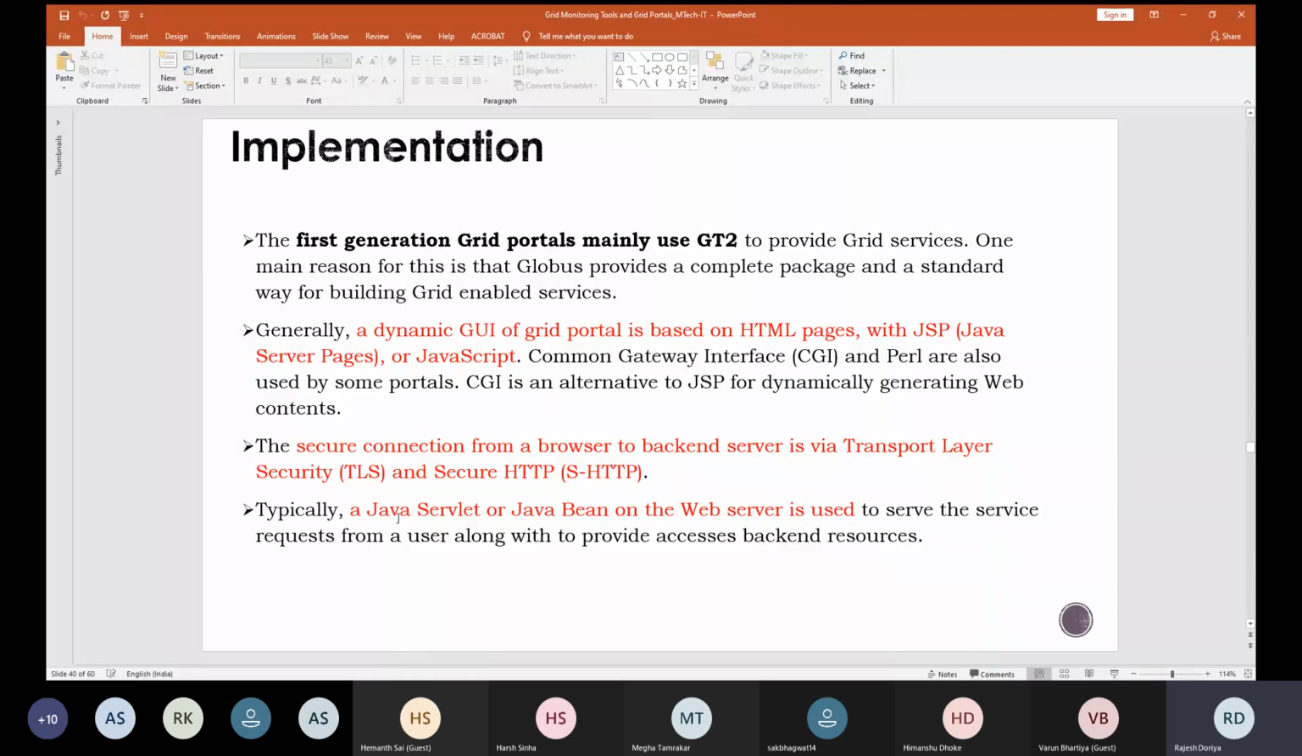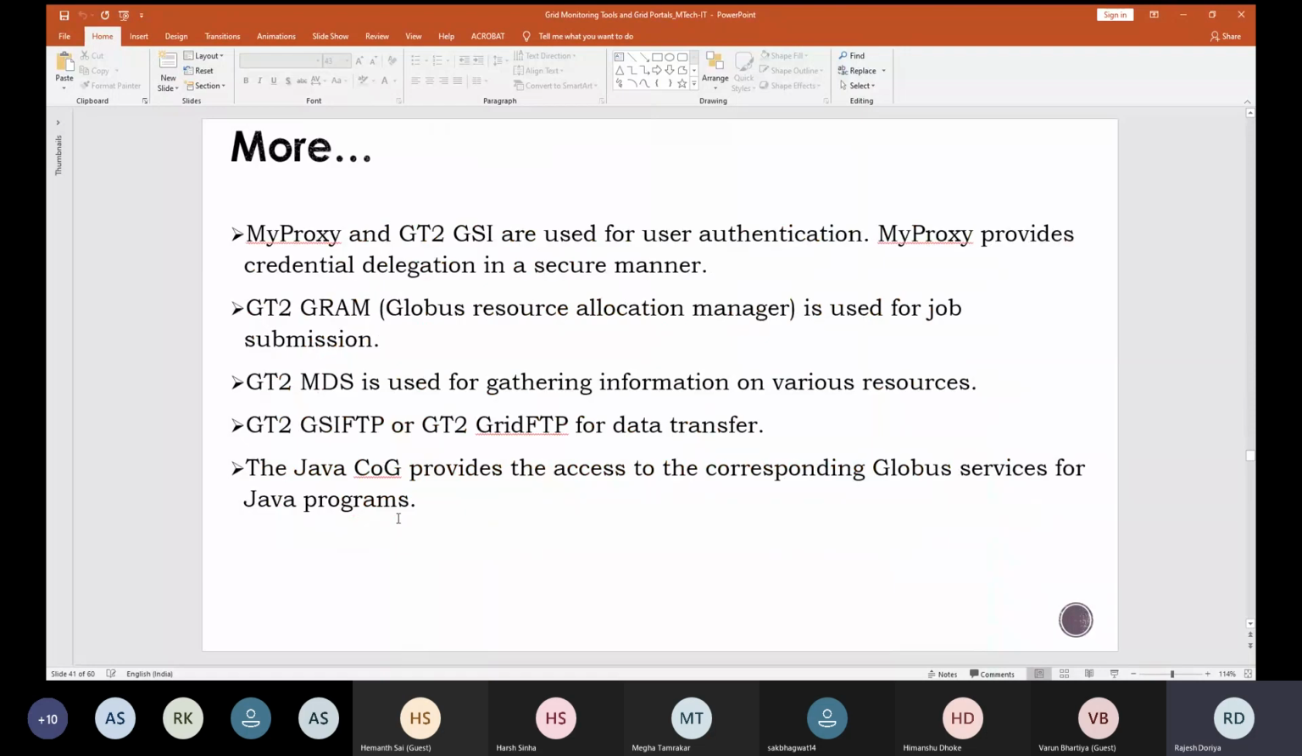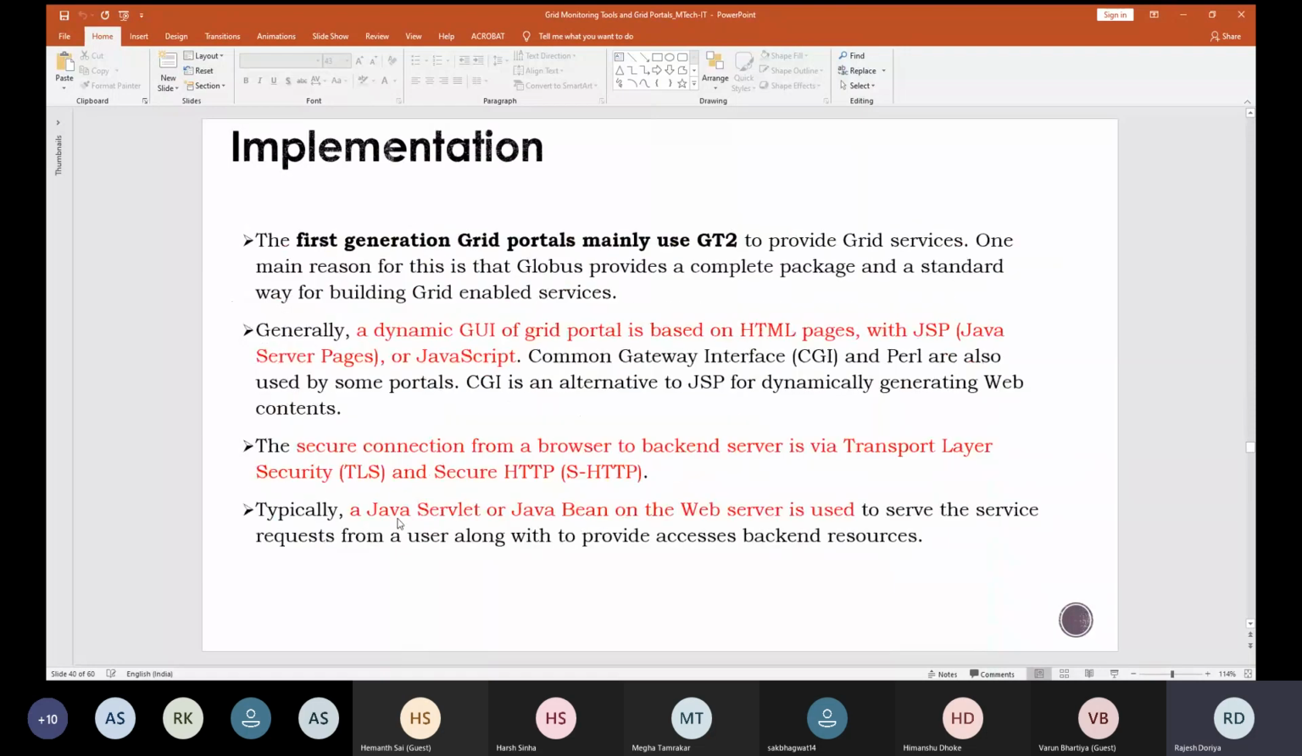As you know, Java Beans generally encapsulate multiple objects into a single one, right? So these are some of the implementation technologies which can be used to implement the first generation grid portals.